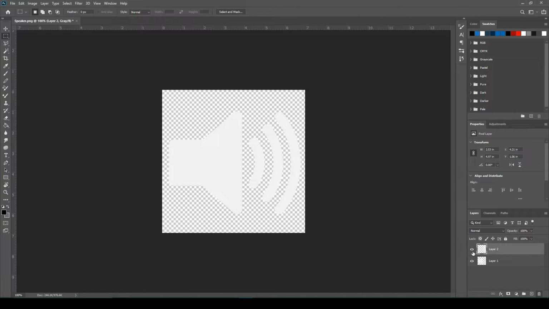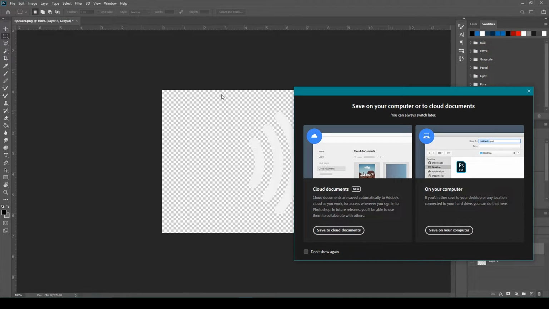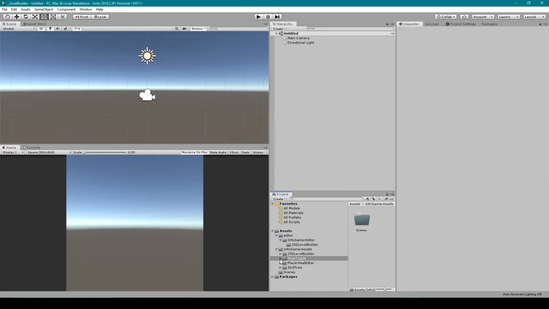And so I'm going to disable one of the layers and save the speaker, and then disable the other layer and save the sound waves. Now when you're saving these images, you're going to want to make sure that you're saving them with the same dimensions. Now once you've done that, we can go to a new Unity project.